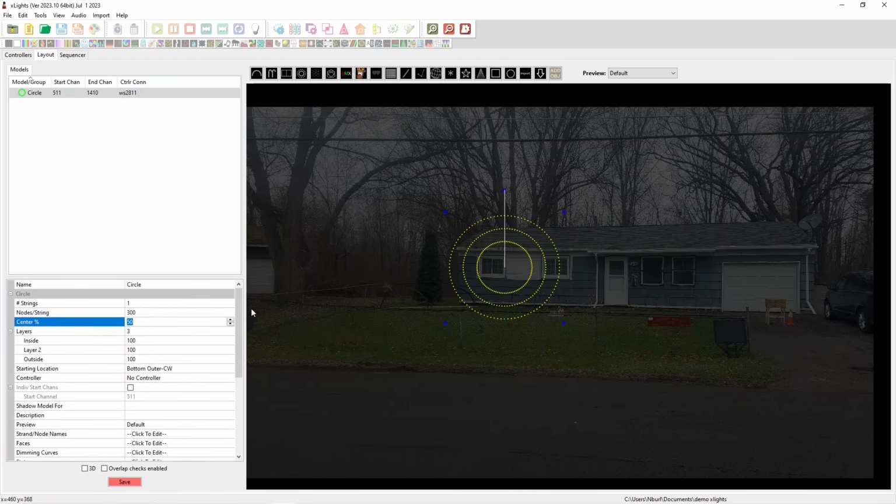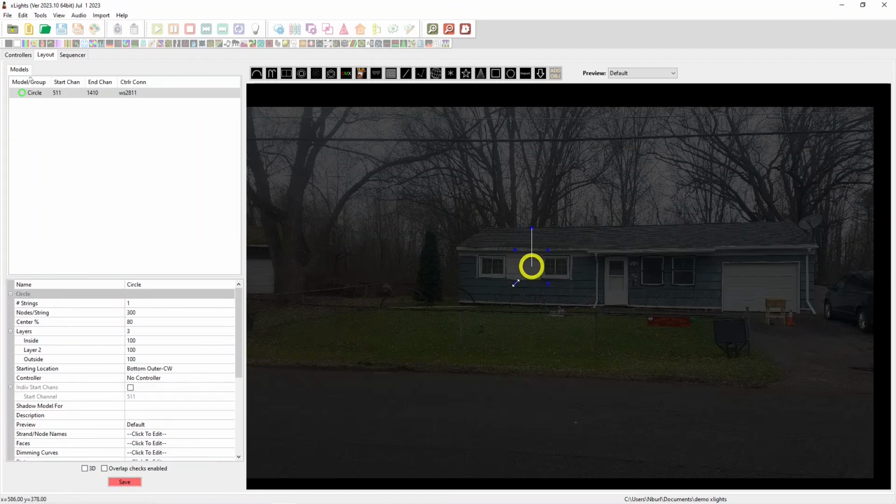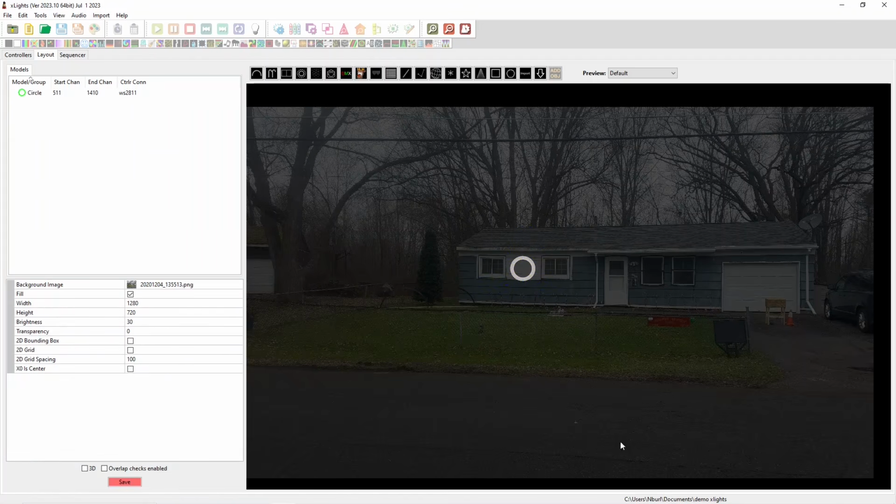Now this center percentage is how far the distance is between the rows or the layers in the circle. So if I set this to a higher number, there's less room between each circle. So this makes a pretty nice looking wreath that we could put, if we shrink this down a little bit, right there between the windows.